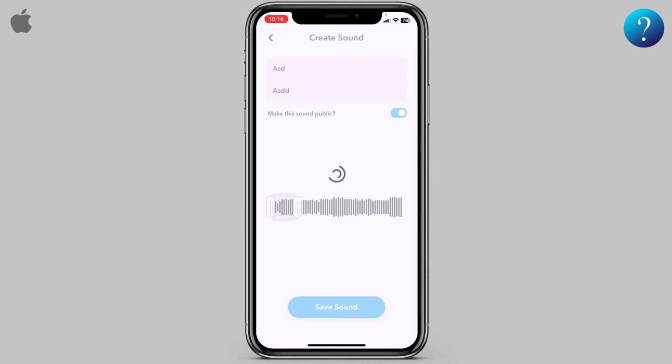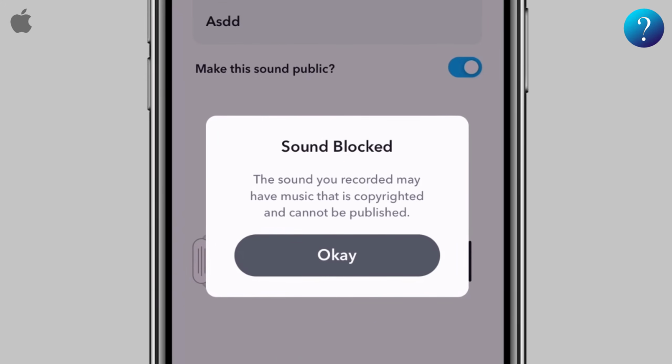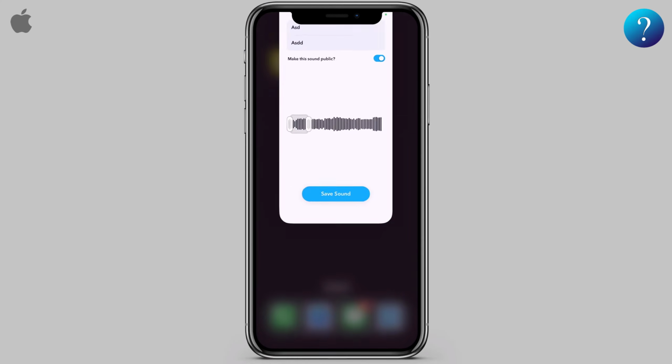Hi Snapchat friends. If this message appears, the sound has been copyrighted. Don't worry, we will fix it now. Click OK, then close Snapchat.